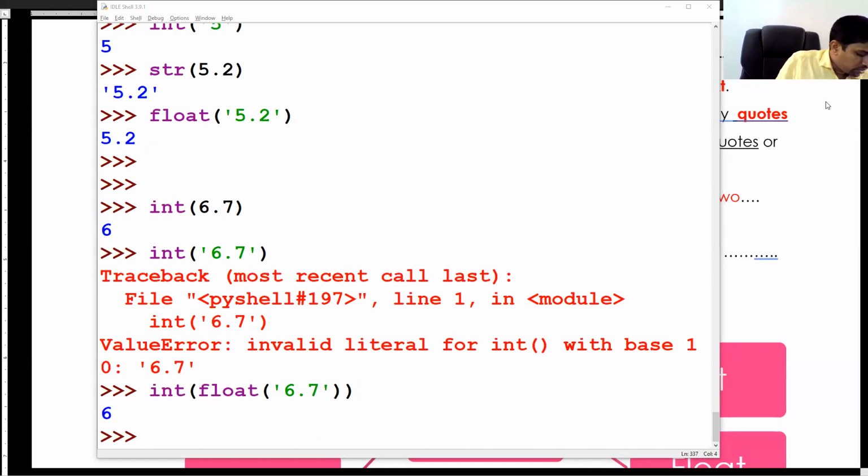This is the function. These are the basics associated with the strings.